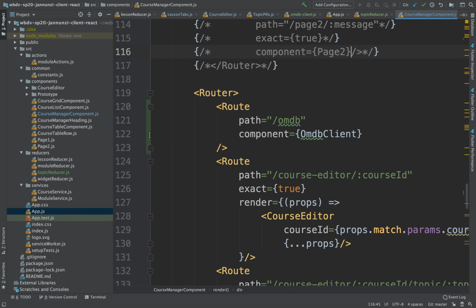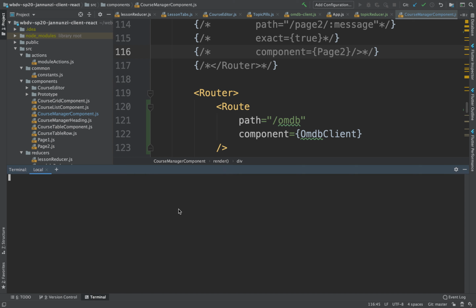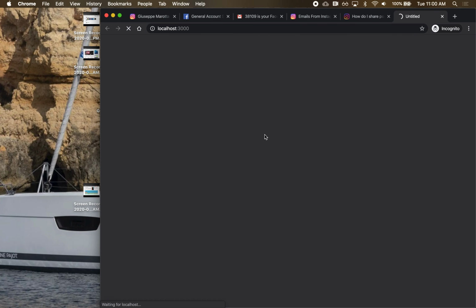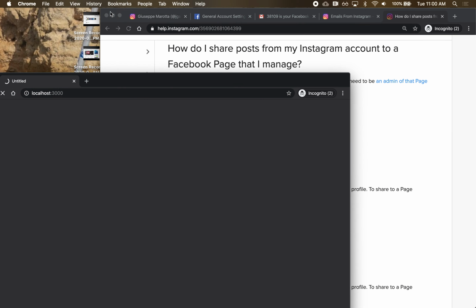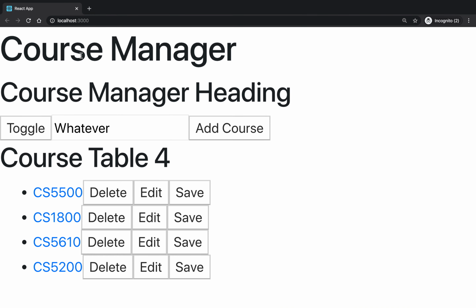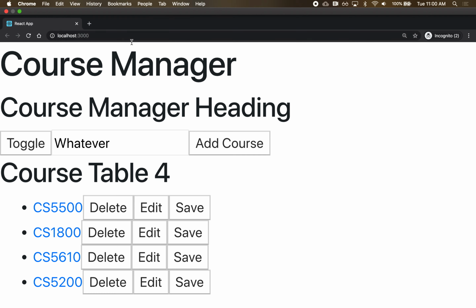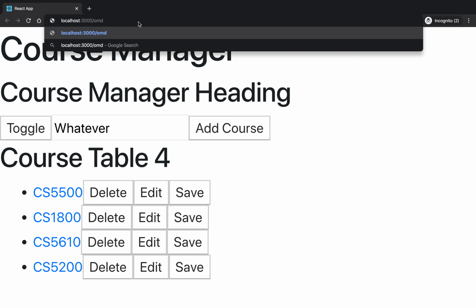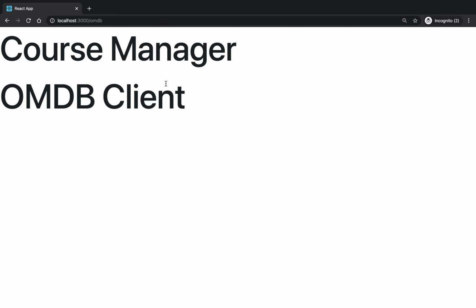Okay, so let's start our application. From our terminal, we'll say npm start. All right, there it is. So this is our default endpoint, and we're going to go into OMDB. I think that's what we mapped it to. There it is. So we are in the OMDB client.